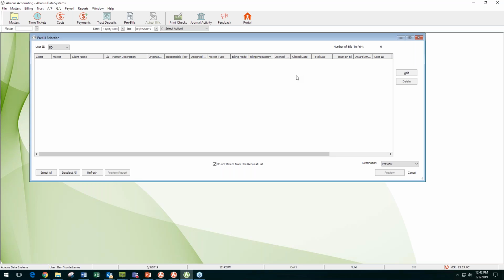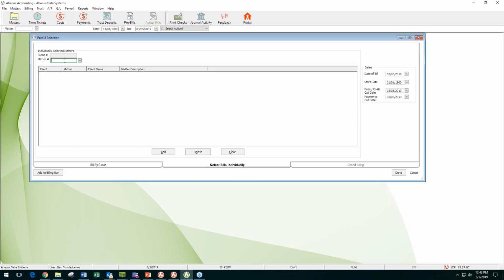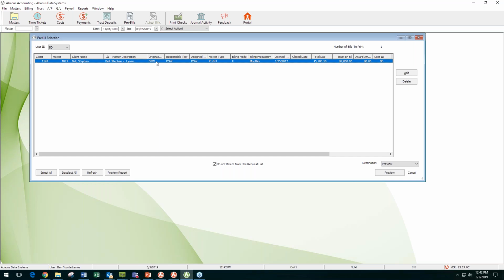I'm not going to go too detailed like I normally do in a regular one-on-one training, so let's keep it simple. Let's generate a pre-bill. I'm going to click on add, go to select bills individually, and put 1021, because that's my matter for Stefan Bell. The concept here is pretty simple. For the matter I'm generating, through current date 3/5, I'm just going to hit add billing run, and there is my pre-bill.